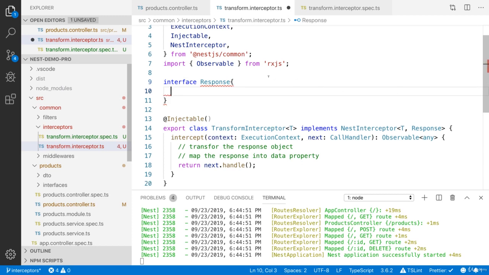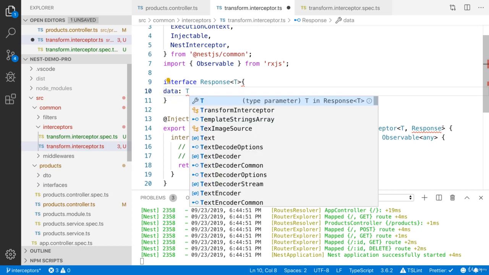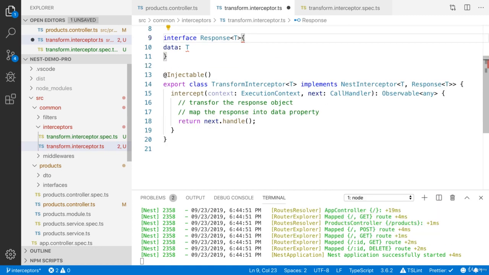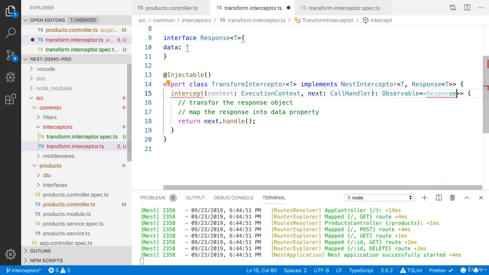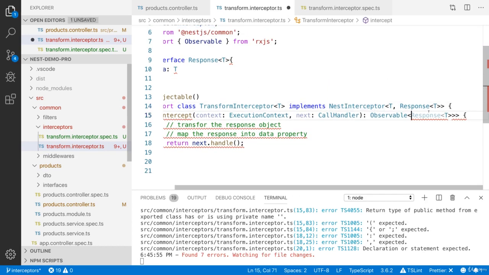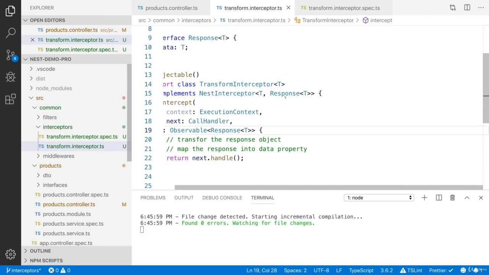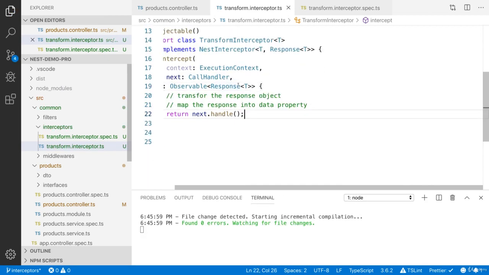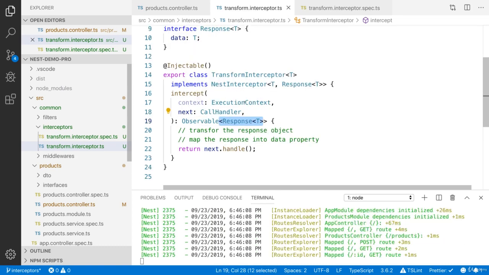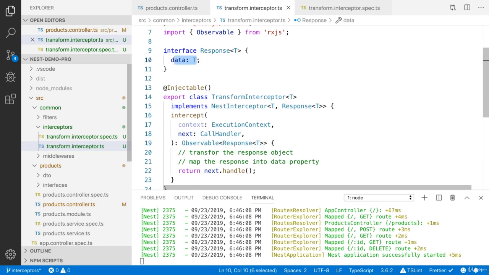It's an interface, a generic interface. Let's provide the data. The type should be T. The observable type should be T. I think I need to cancel one. Now it looks good. So you have to return the observable with this data property.